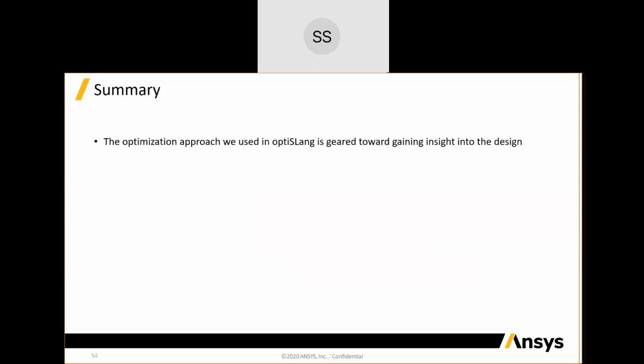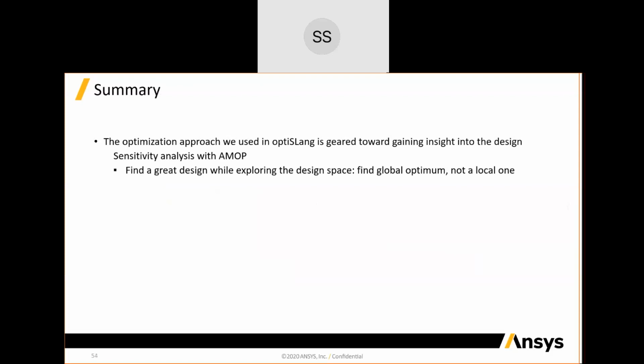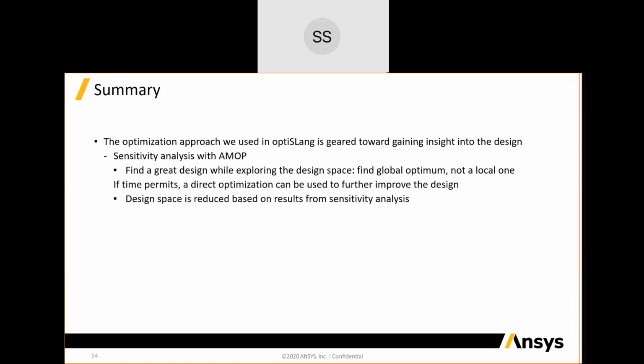So with all this in mind, let's take a quick snapshot of what we have talked about today. We started off with an optimization approach in optiSLang, where we're really focusing on getting the most insight into the design that we possibly can get. So we started off with a sensitivity analysis with the AMOP, and here we're finding already a really good design by focusing on the global optimum and we're not getting stuck on any local ones.